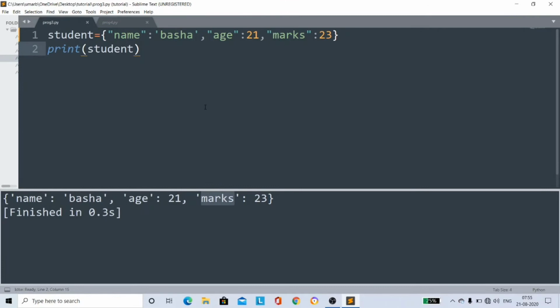Now here, there is no chance to get confused, right? See, you define age and age is 21, marks is 23. There is a key for the values. That's why we don't get confused.